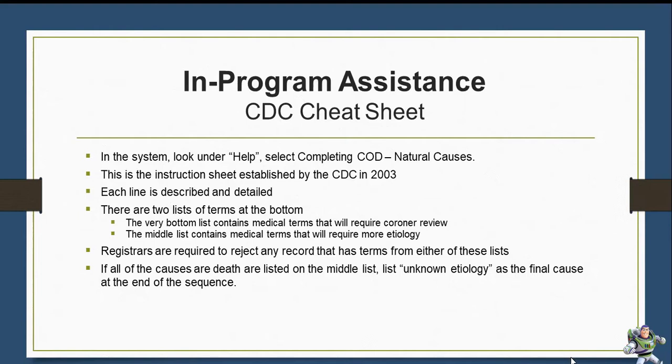There are two lists. The very bottom list contains medical terms that will require a coroner review, while the middle list contains medical terms that require more etiology. Registrars are required to reject any record that has terms from either of these lists. If all the causes of death are listed on the middle list, list unknown etiology as the final cause at the end of the sequence.